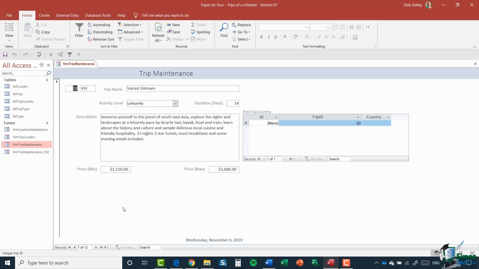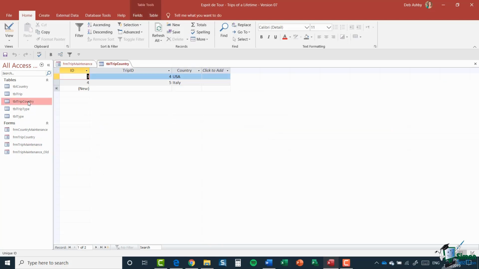So of course we haven't set up the countries for most of the trips, but the ones that we have appear to be working okay. So if we go backwards again, we can see Italy in there and the USA in there. So if I go to the table trip country, you can see there what I mean. Those are the only two countries that I currently have set up, which is why it's pulling through the information for those two and not the other countries.